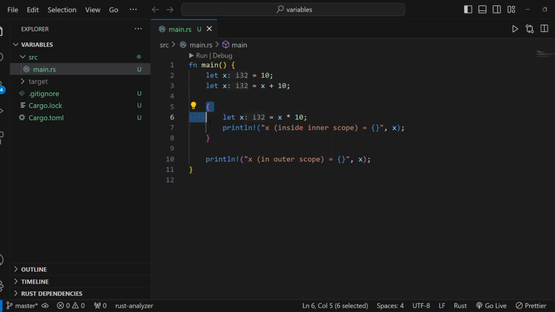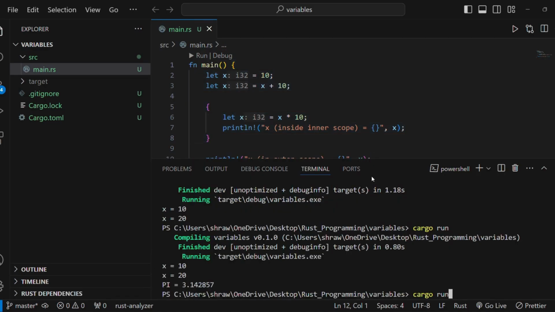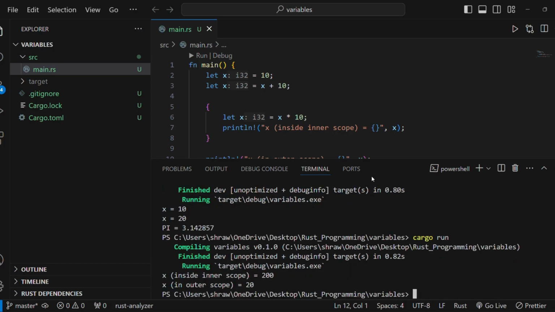Then, within an inner scope created with the curly brackets, the third let statement also shadows x and creates a new variable which multiplies the previous value of x by 10 to give x a value of 200. And when that scope ends, the inner shadowing ends and x returns to being 20. Now let's run this program. So as you can see, x inside the inner scope is 200 and x in the outer scope is 20.